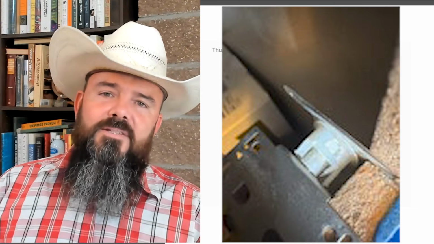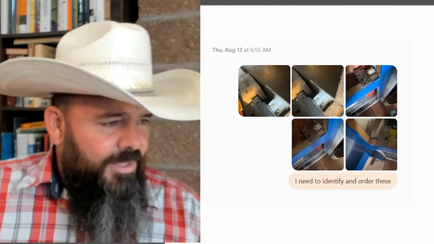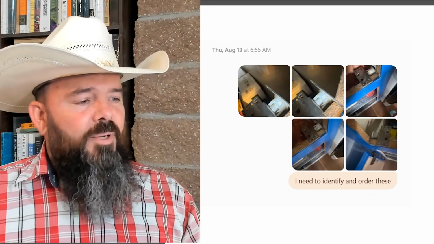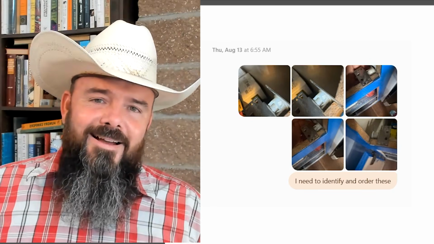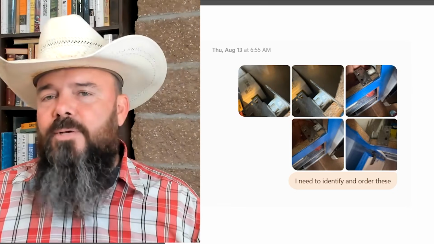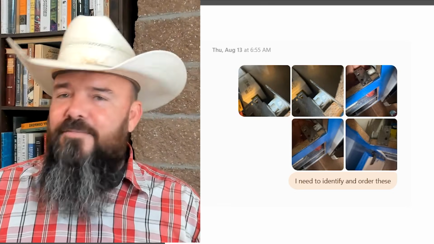So instead of wasting a bunch of time going online trying to look it up, I'll show you right here, I handed it off to my AI. As you can see, all I did was just give it the pictures and say, I need to identify and order these. Now, my AI already knows that I like to shop at Home Depot, so by default it's going to give me Home Depot links if they're available.